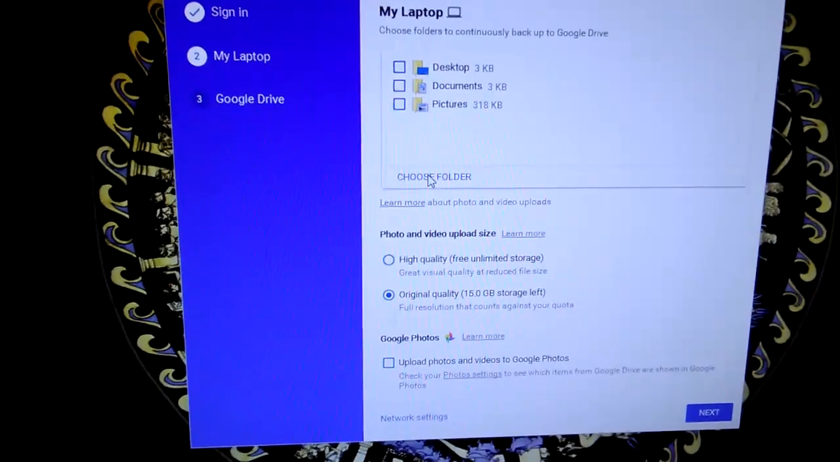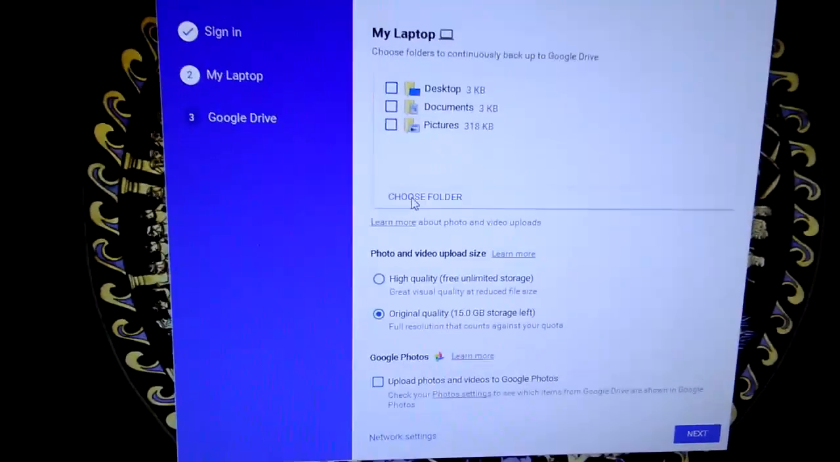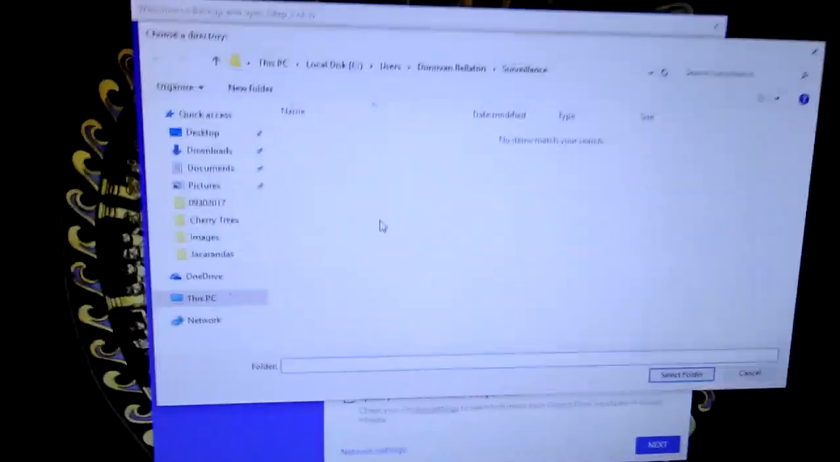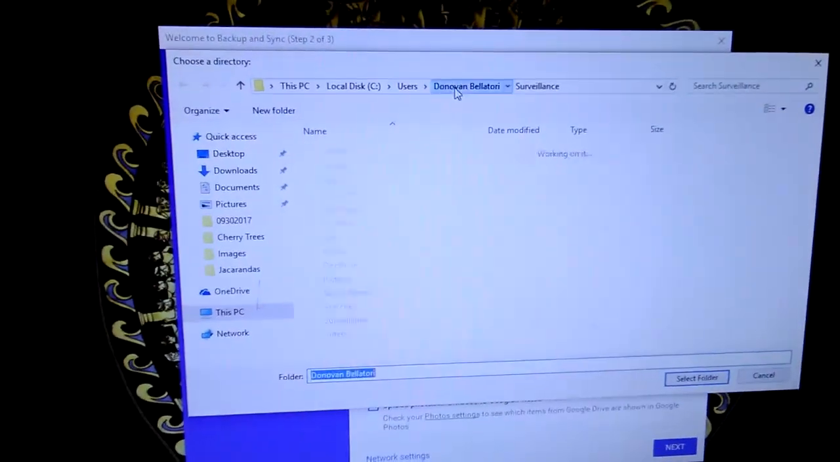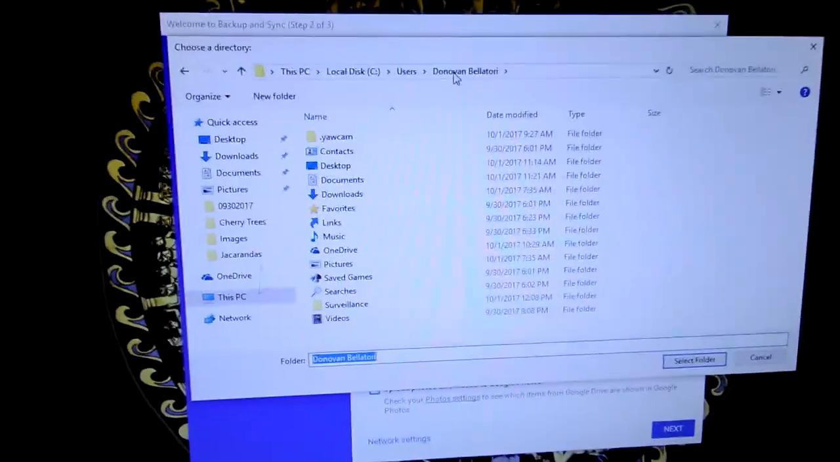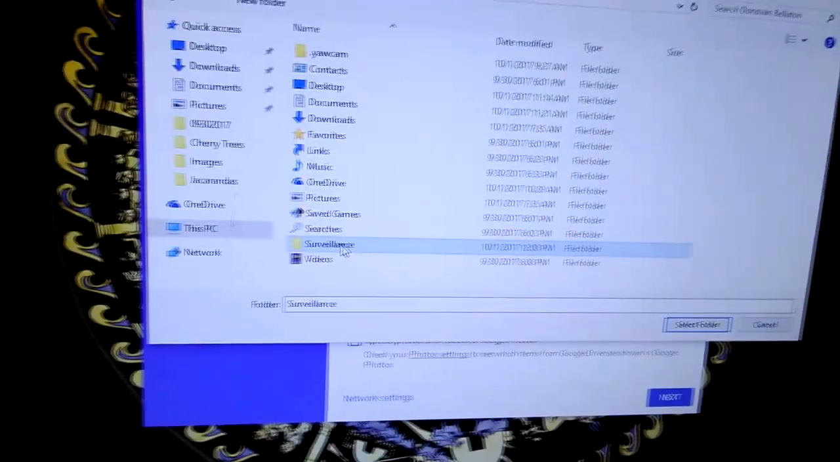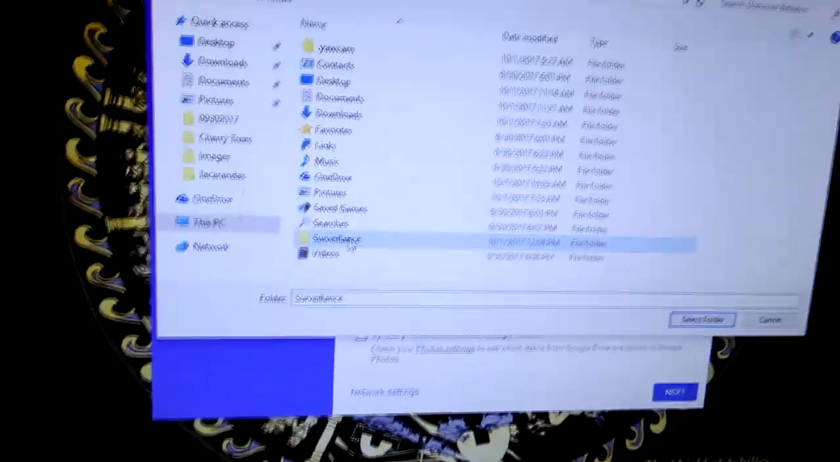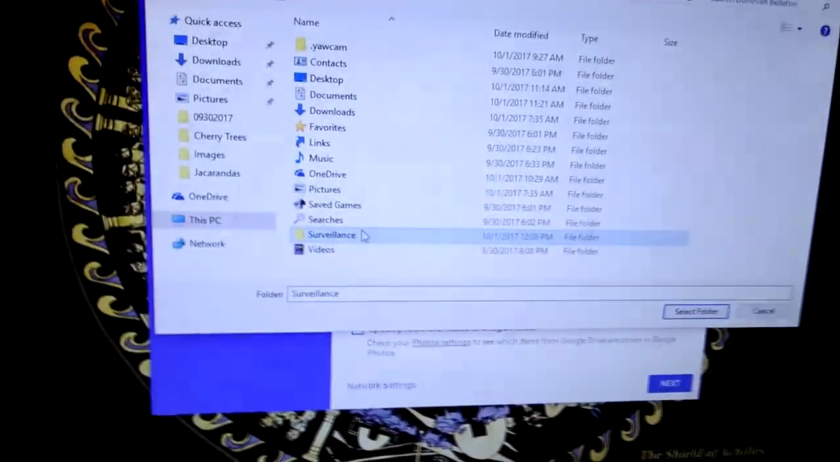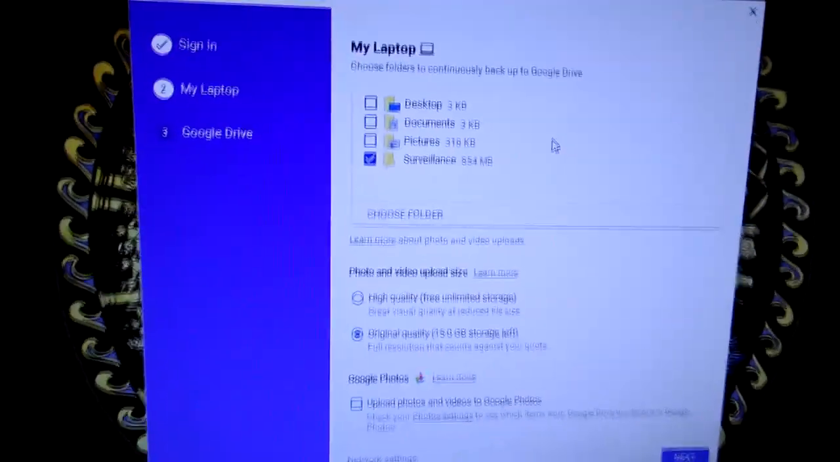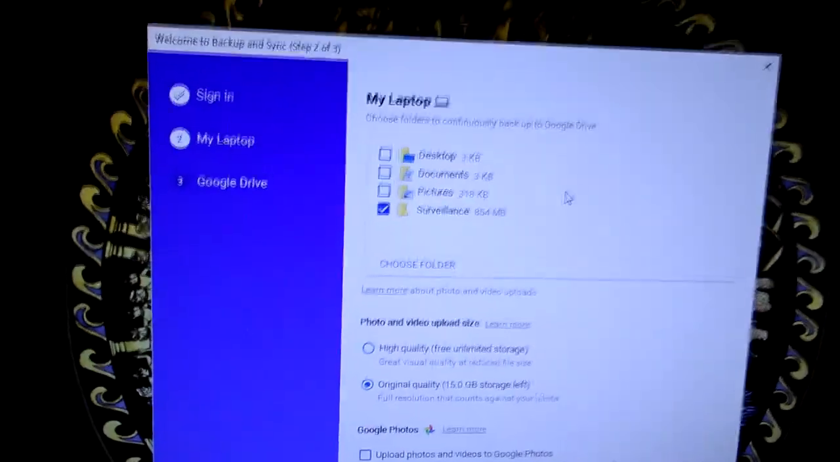So click on choose folder after I uncheck all those right there, and I'm gonna browse to the folder that I want to back up. In this case it is the surveillance folder that I created. So I will locate it right there and select it. Okay, it's highlighted. You don't need to double click this one unless you want to. I'll just highlight it and click on select folder. As you can see, it already has a check mark and it was added to the little list over there. Everything looks great so far.